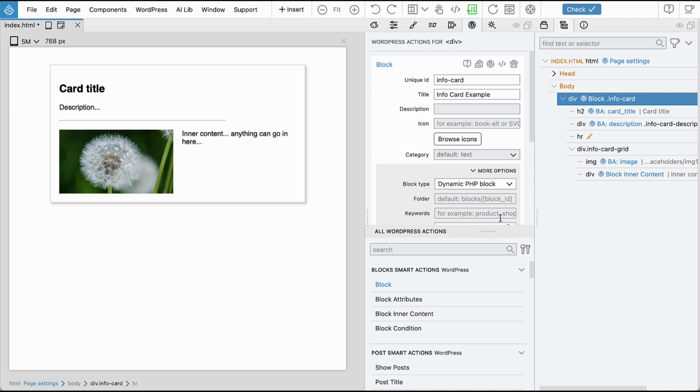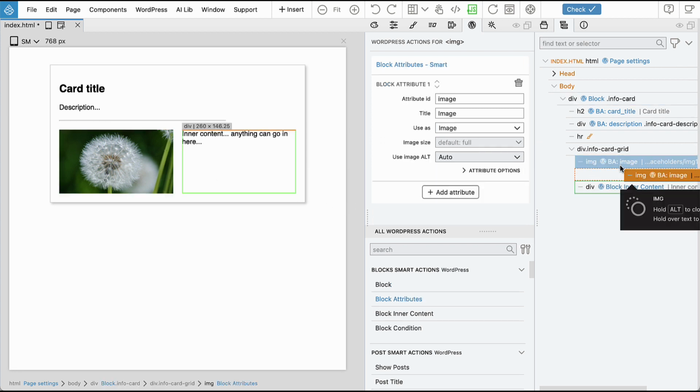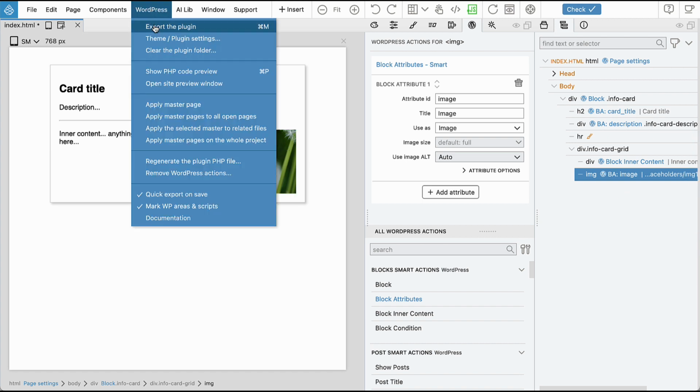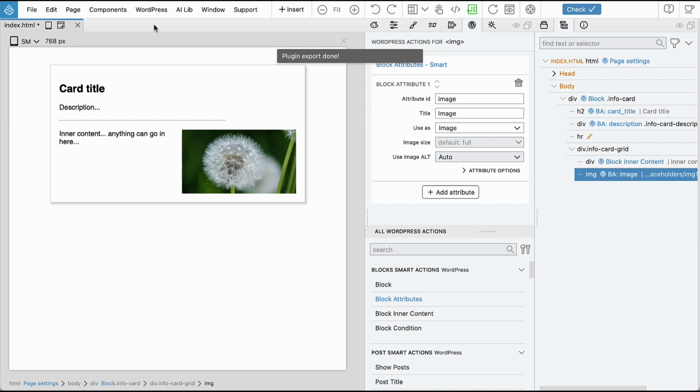Let's change the block. For example, let's swap the order of the image and the content. Export the plugin again. Simply reloading the page should be enough to see the change.